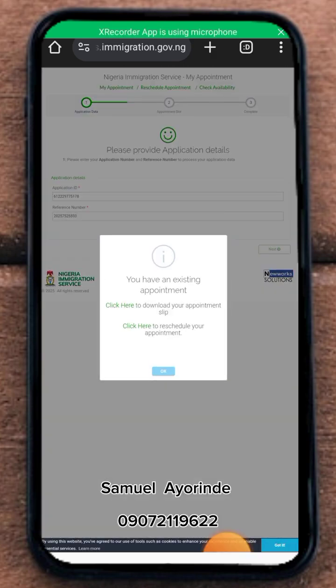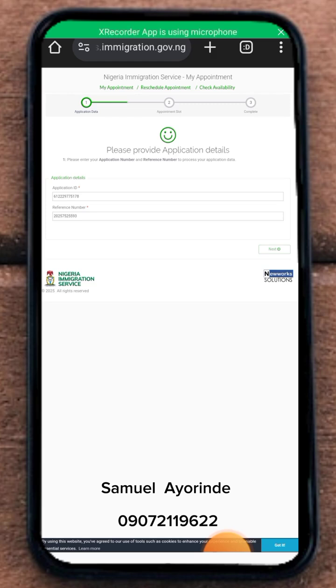Once you click on Next, you can see you have an existing appointment. Click here to download. If I click here, I'll be able to download the appointment slip, but I'm not doing that here. Let me just explain how it works. Once you insert your own reference number and application ID, I already told you I will show you how you can generate your own personal unique application ID and reference number. Once you insert your own, you'll be able to go to the next step.